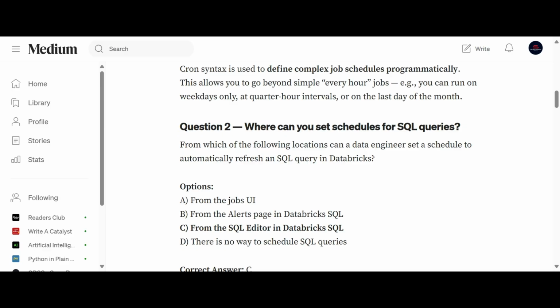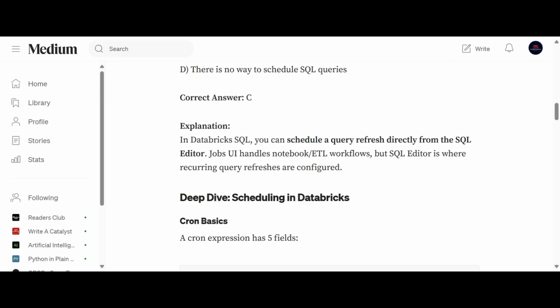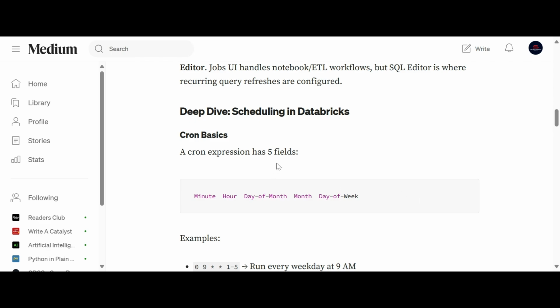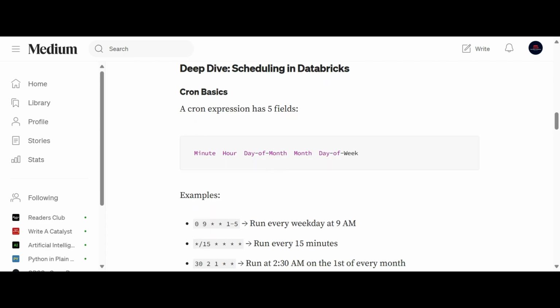So C, which is from the SQL editor. On the right hand side, you can see there is something called schedule. You can just enter the schedule, and you can set up a SQL query to run at a particular interval using cron. Okay. So just to give you a short description of what a cron schedule looks like. So this is what a cron schedule is.